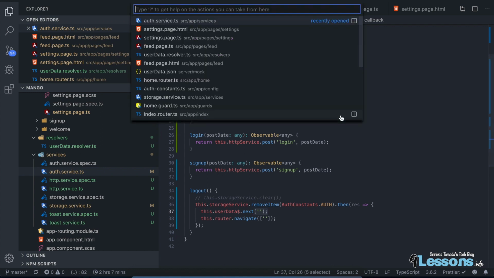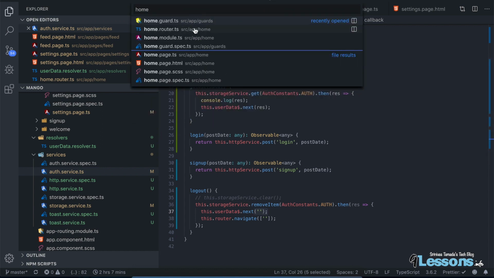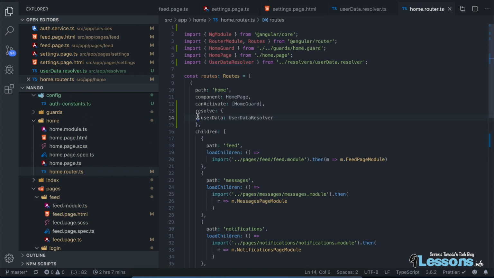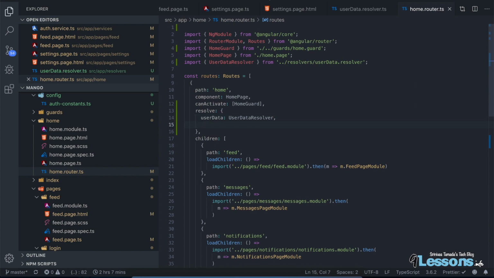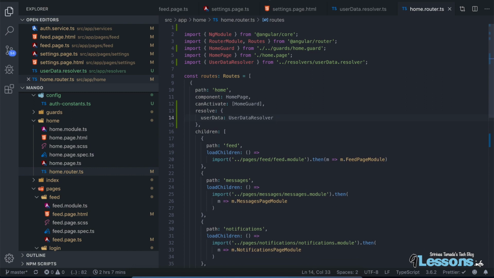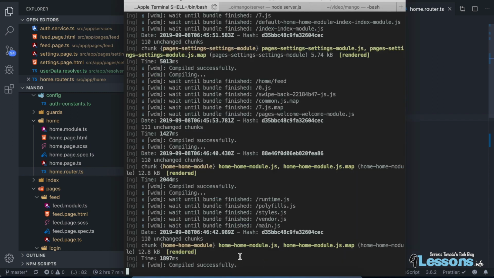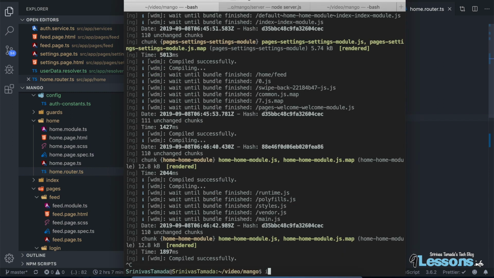So this way, whatever you want, you can create n number of resolvers here. You can just give a comma and execute as many functions as you want for the home. And now, for building this project, you have to use Ionic build prod.